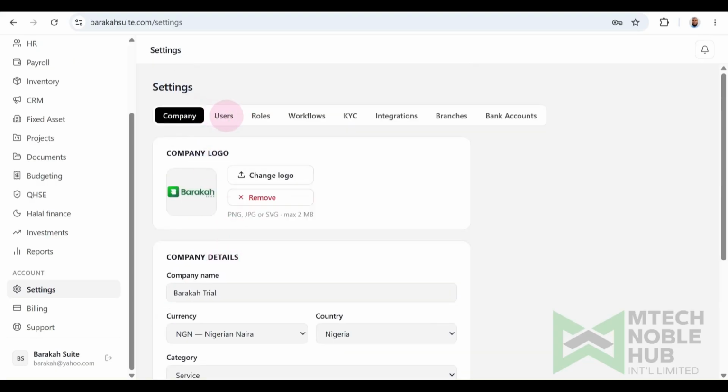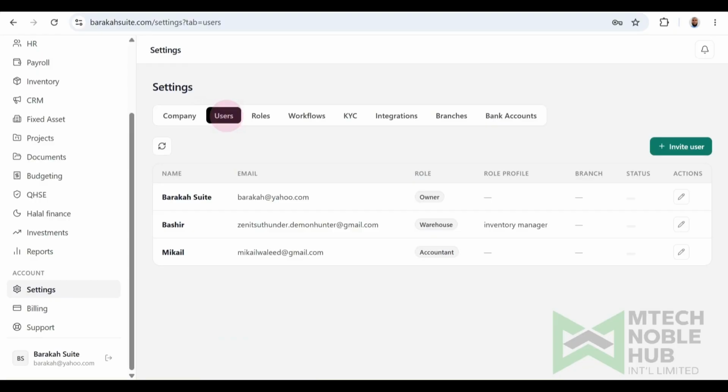Now you can go to user. Here you get to invite users to your platform, that is into your organization. You are going to have different roles in that organization, so it's better for you to work on the roles first, then we'll come back to users.